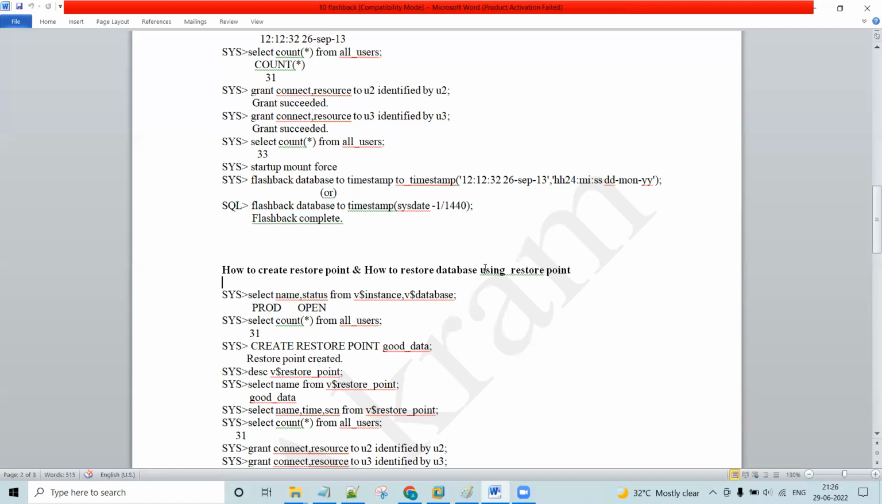So if you have any doubts or concerns like this, better you create the restore point on the table. If everything is correct, then no worries. If something goes wrong on the table, with the help of the restore point you can push the table back to that previous time. Very simple concept.